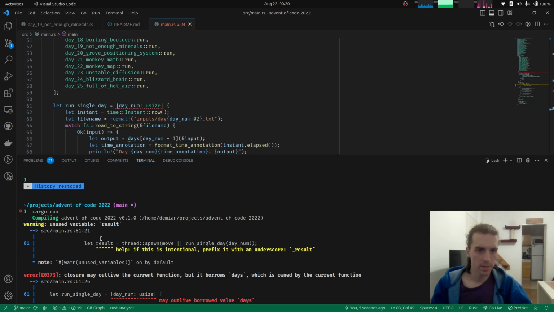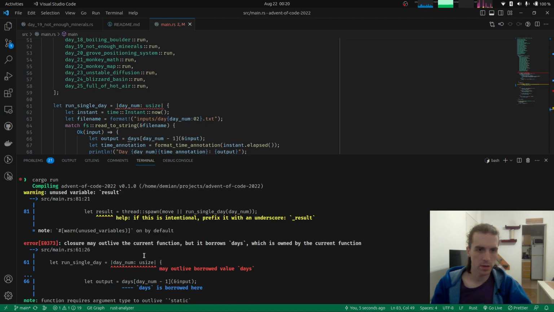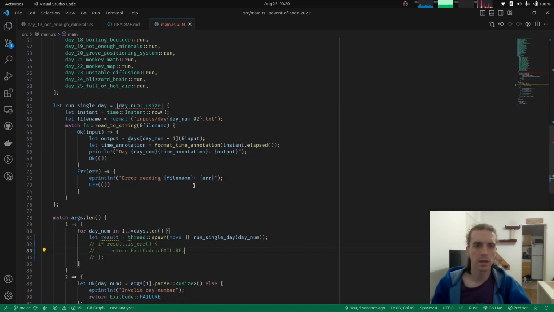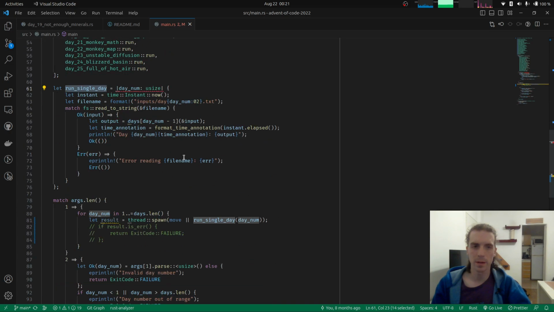What's happening here? And this variable results, yeah. Closure may outlive the current function, but it borrows days. Yeah, okay. This closure is now taking ownership of this thing, and this thing is borrowing days, which is a local variable here. So we need a scoped thread for this.